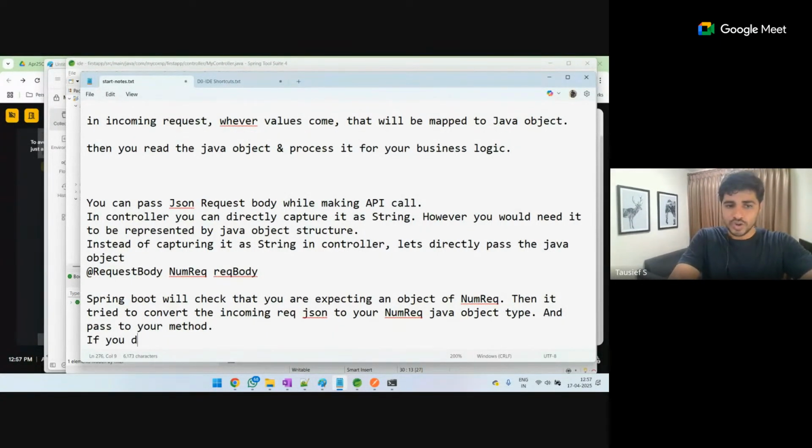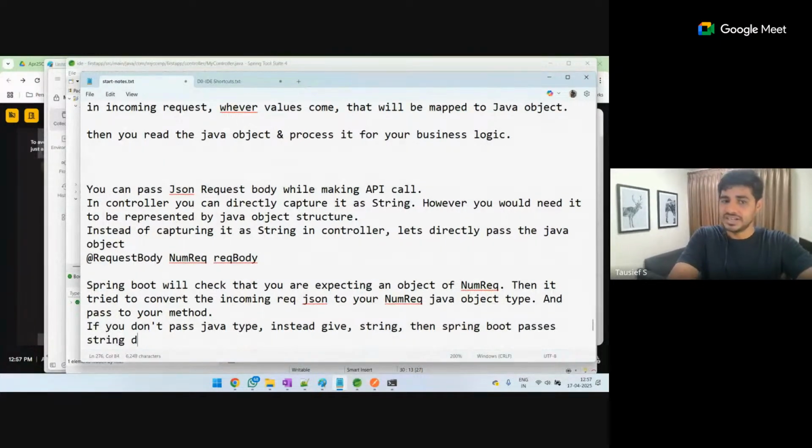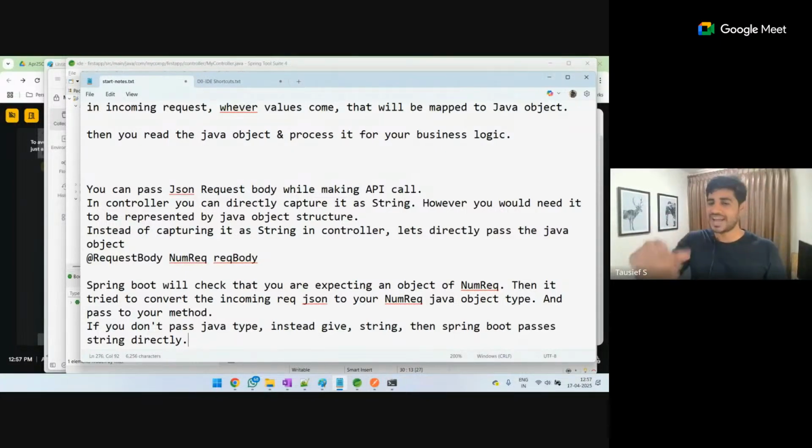If you don't pass a Java type and instead give a string, then Spring Boot passes the string directly. All these conclusions, in multiple permutations and combinations, can come up during your interview. So please practice today. Be clear on the basics today. Do some more experimentation and get a good, strong knowledge. Solve the errors that will come today. Gain good knowledge. And this is another conclusion.